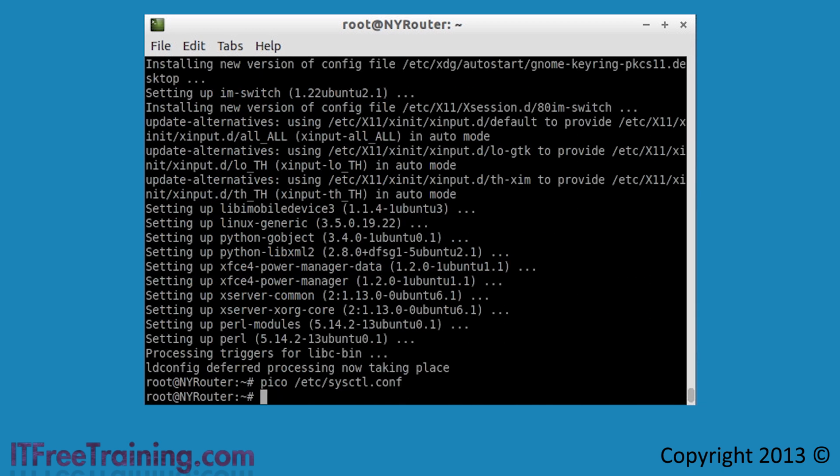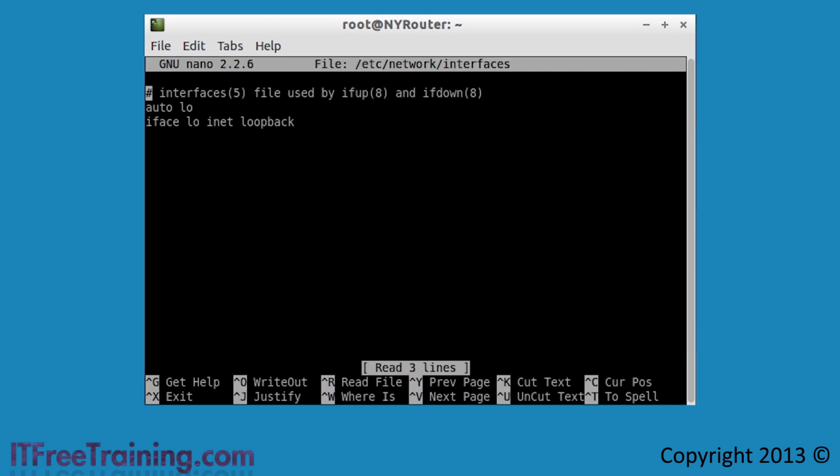Now that the system is configured for routing, the next step is to configure the network interfaces. To do this, I need to edit the file interfaces found under the network folder located in the etc folder. Once again, I will use the editor pico to make the changes. I have made this file available for download to save you typing it all in again. The link is available from the description of this video.